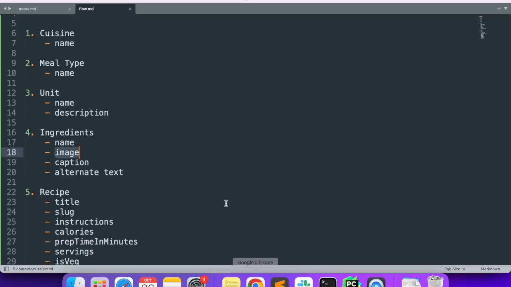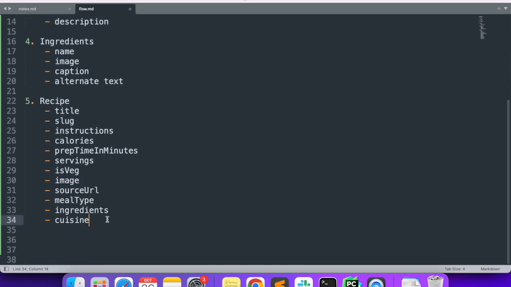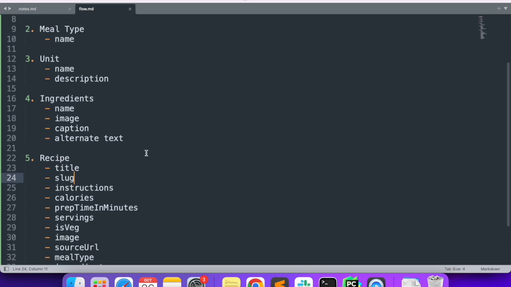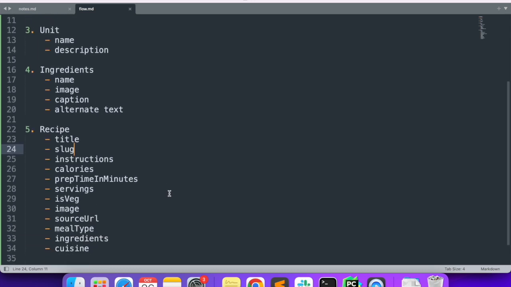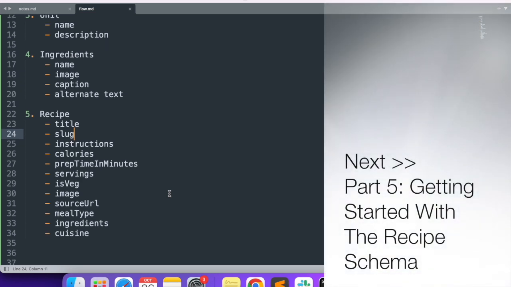So we are done with 4 schemas. We are left with the last one, and the most important one, the recipe schema, where we will be referencing all the previous schemas that we have already created. Okay, so we will move to the next video where we will start writing the recipe schema. See you there. Thank you.